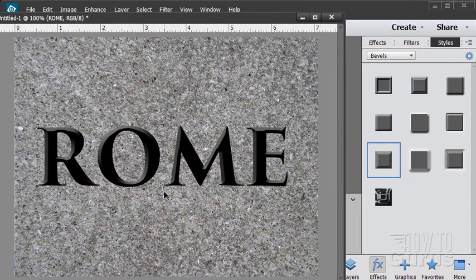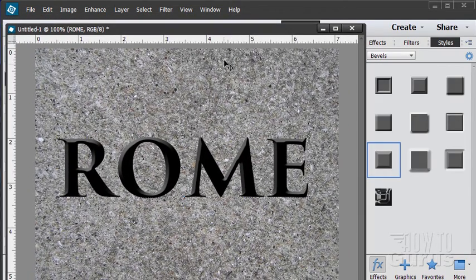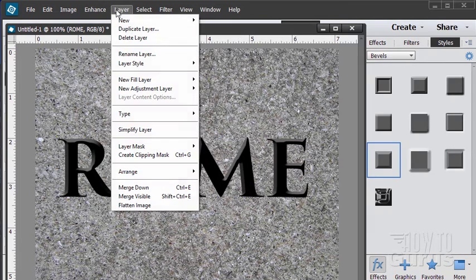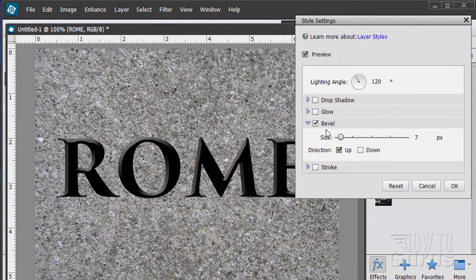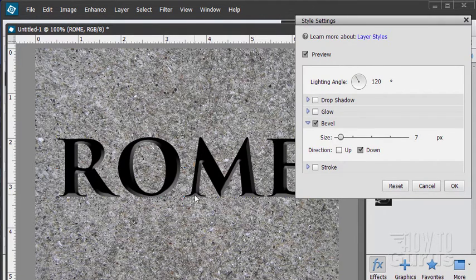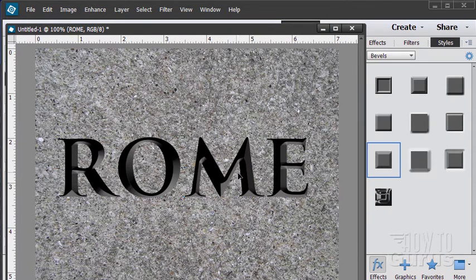Now you need to modify this effect to give us that chiseled look. So let's go up here to Layer, Layer Style, Style Settings, and there's the bevel. Now you want to have the down, giving you the light part on the bottom instead of the top, and then adjust the size until the bevel is right in the middle of the lettering. See it right there? Yeah, it's in the middle of the letters. Okay, so far so good.